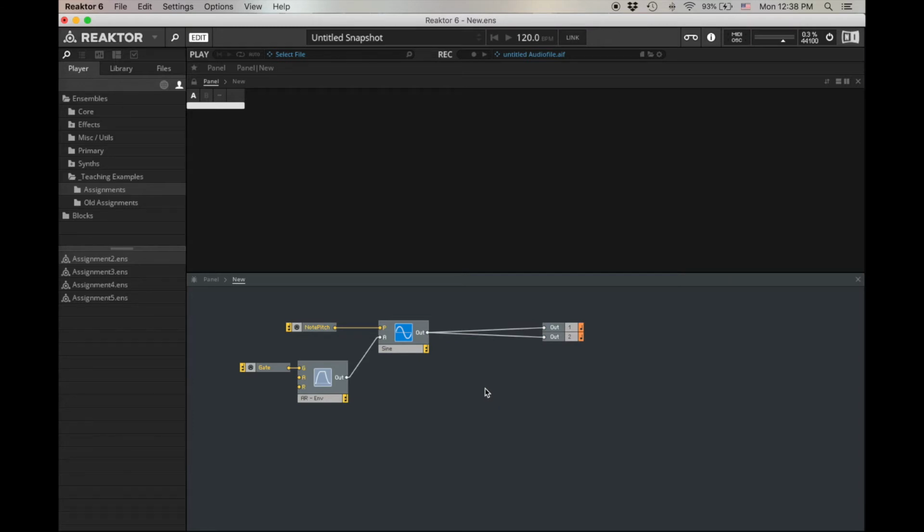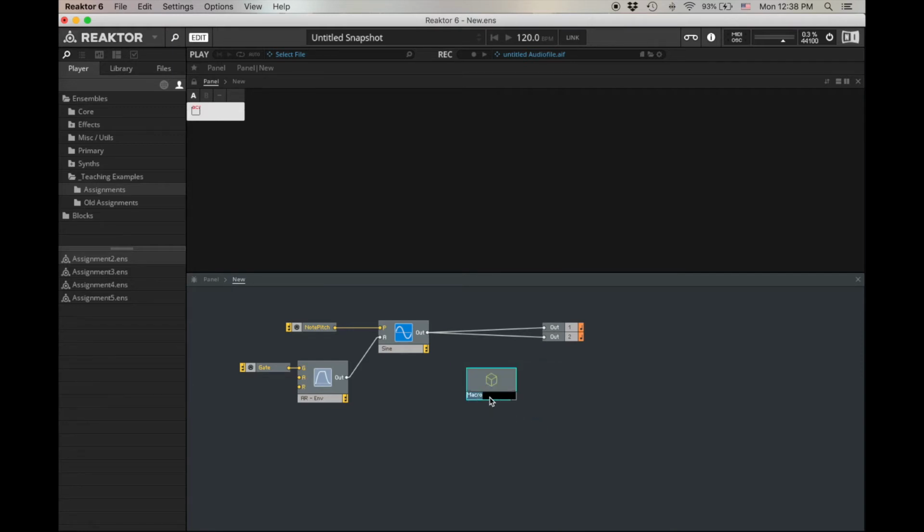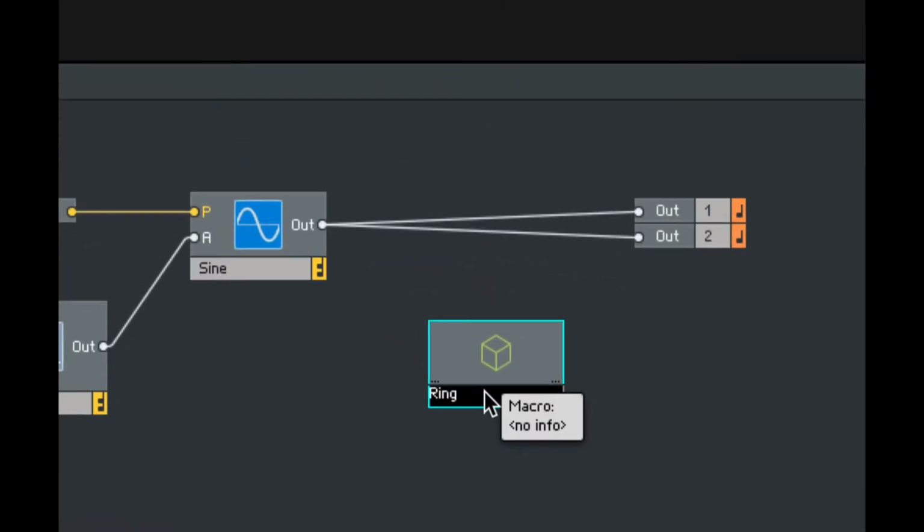For our ring modulator, we're going to multiply two sine waves together. The waveforms you multiply don't have to be sine waves, but if you use complex waveforms, different things will happen with the sidebands. So let's start simple for now. Let's start, though, by making a macro. I'm going to call this macro ring mod.